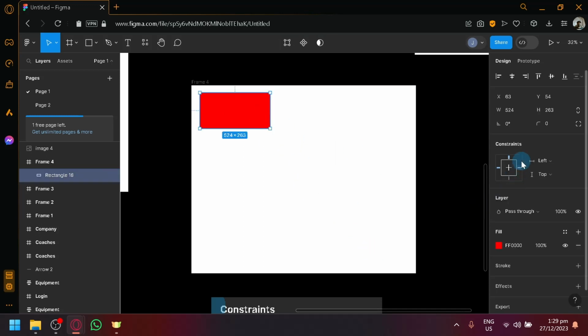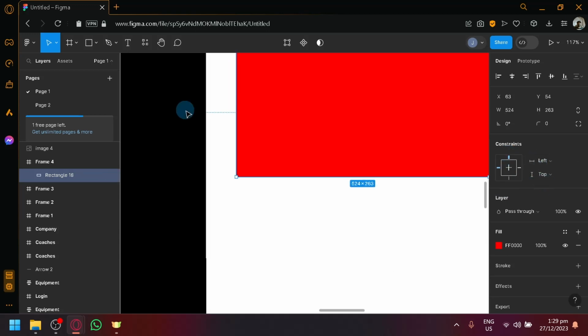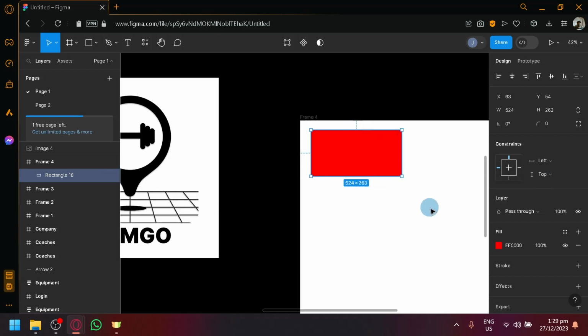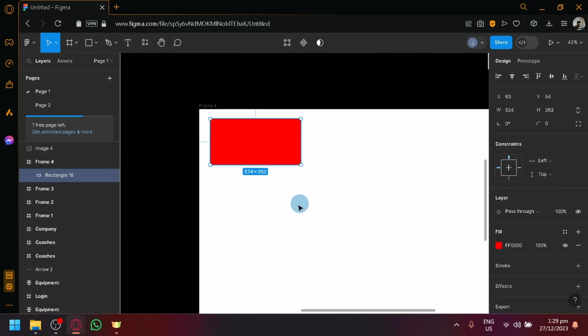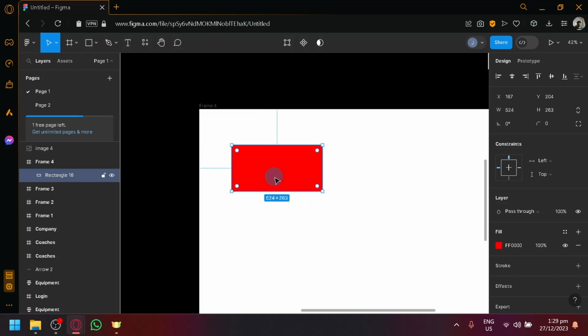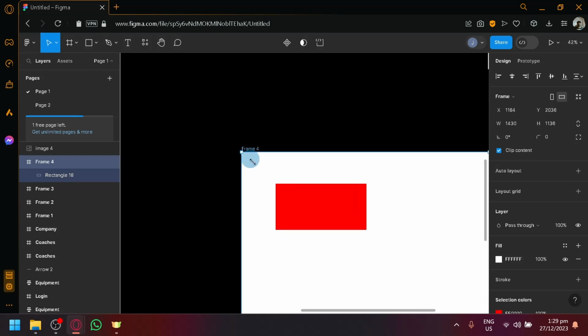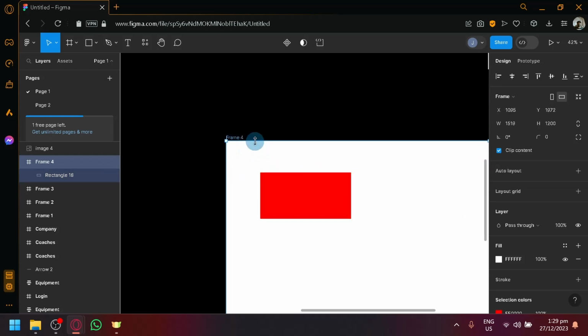Right now, the constraint of this is left and top. So you can see here that there's a dotted line over here, indicating where the constraints are. And the way the constraints work is that it will attach this specific element over here to whichever side you have selected. So right now it's on left and top, so it should be connected to the left and top of the frame.